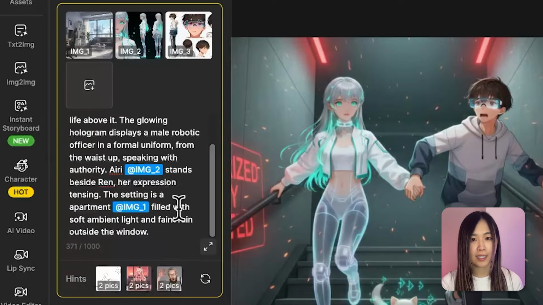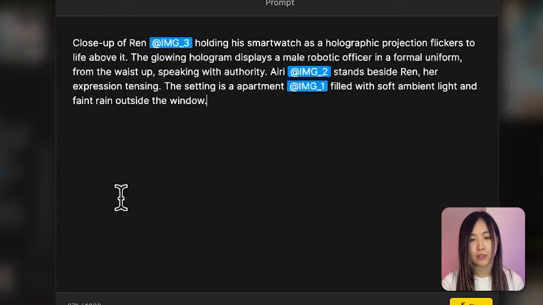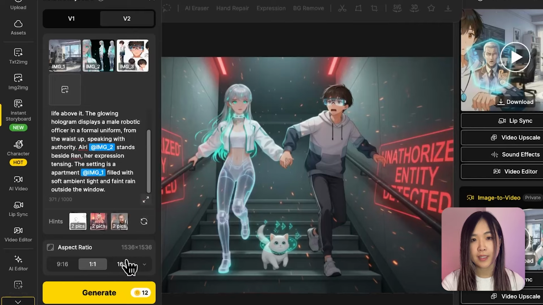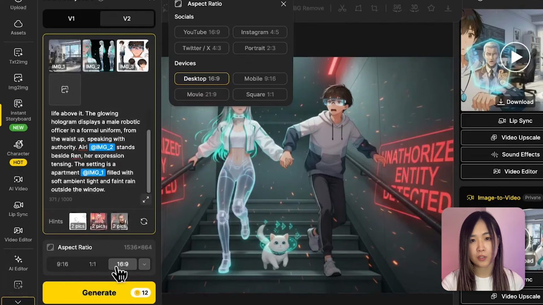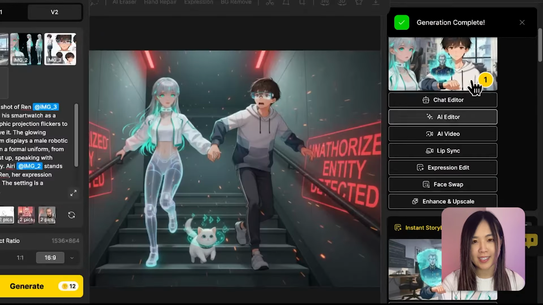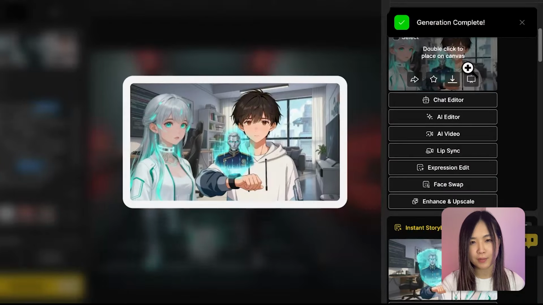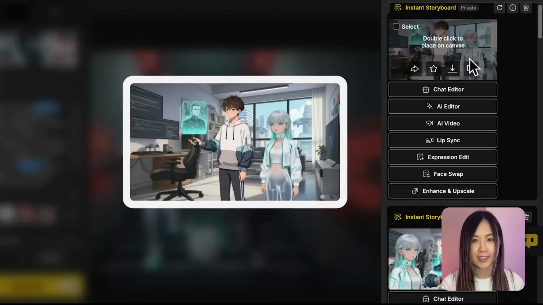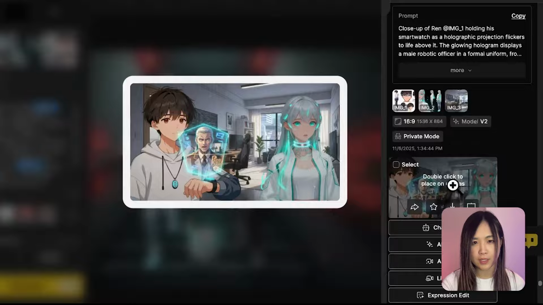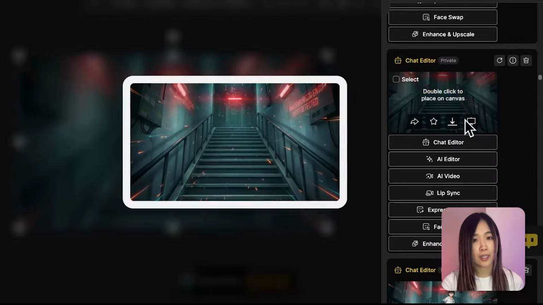This tells the AI exactly which visual reference belongs to each element, so it can properly fit them together into the same scene. Then choose your aspect ratio and click generate. You may need a few tries. I tested medium shots and close-ups before getting the one that I like, and this was the image I ended up using. Another option is using Chat Editor.